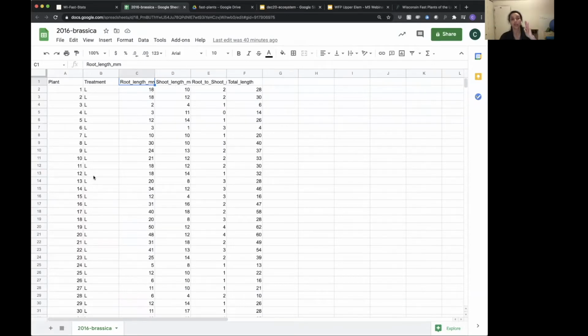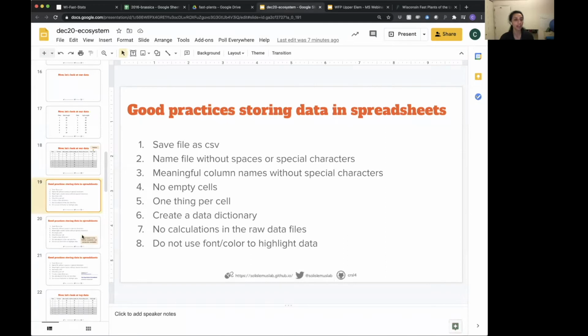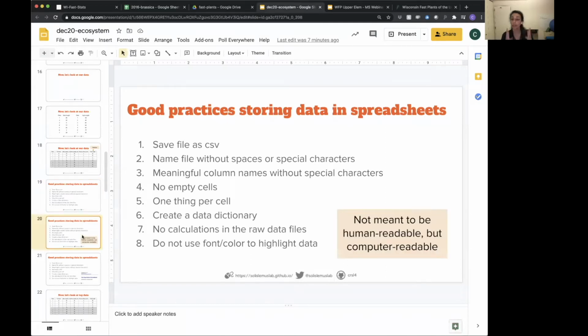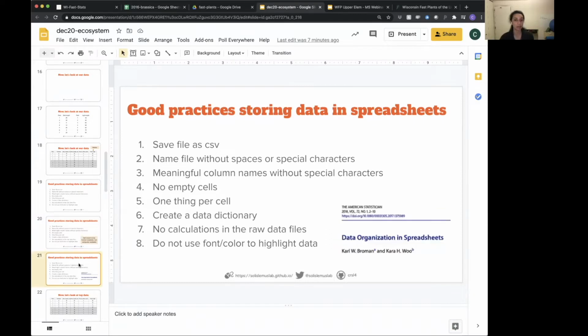But as long as we always keep that column that has the treatment. So the color should not be the separating factor, just light yellow, dark gray. Then the computer won't be able to detect that. We need to have a special column that represents that treatment. And again, these practices are not meant to make the table human readable, but computer readable. And if people are interested to read more, there is this paper here that I can link later.